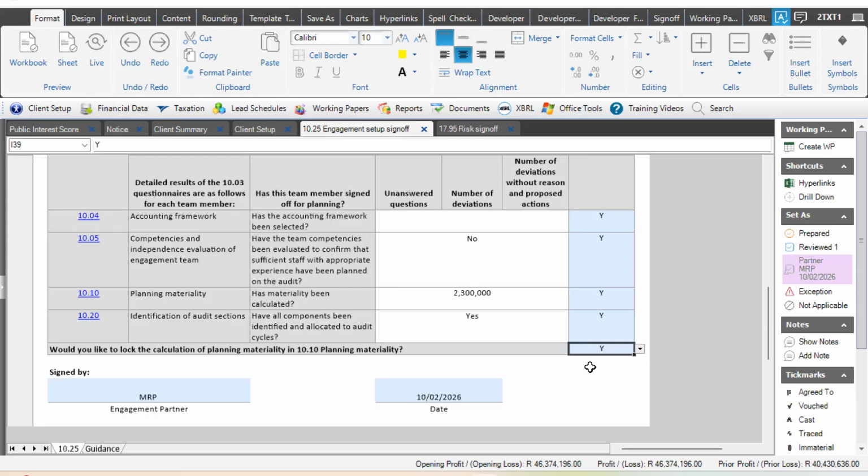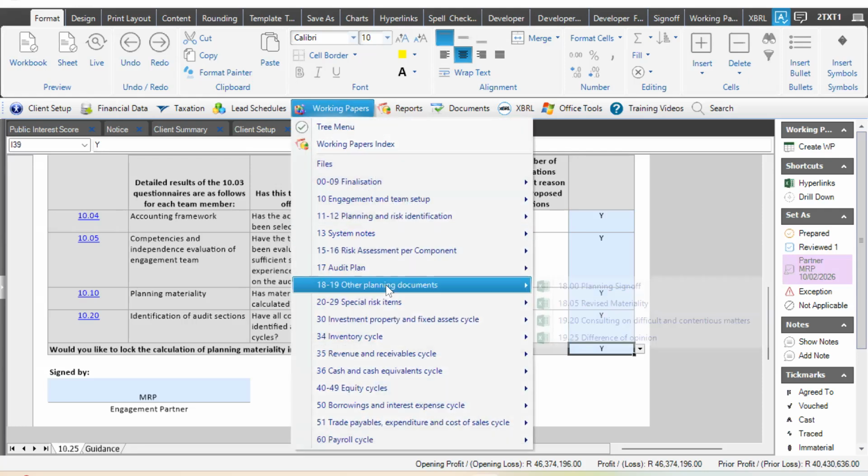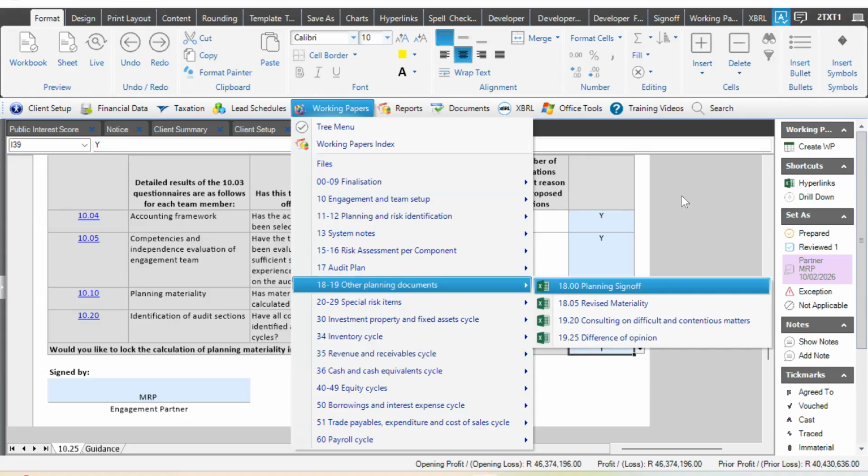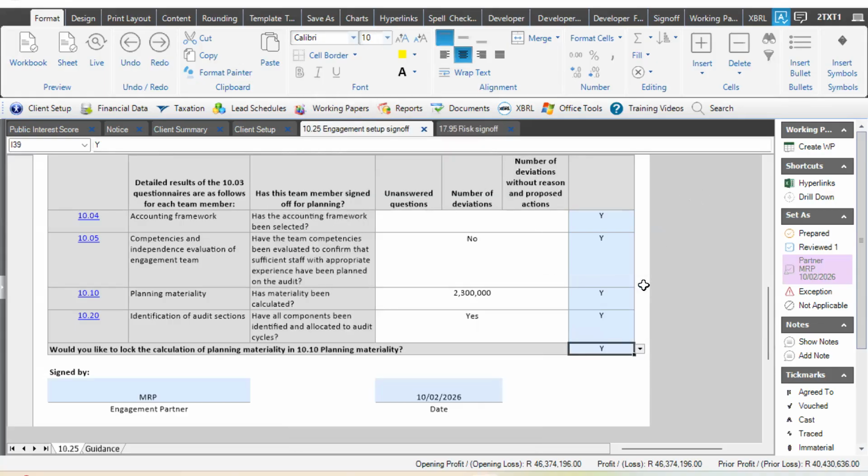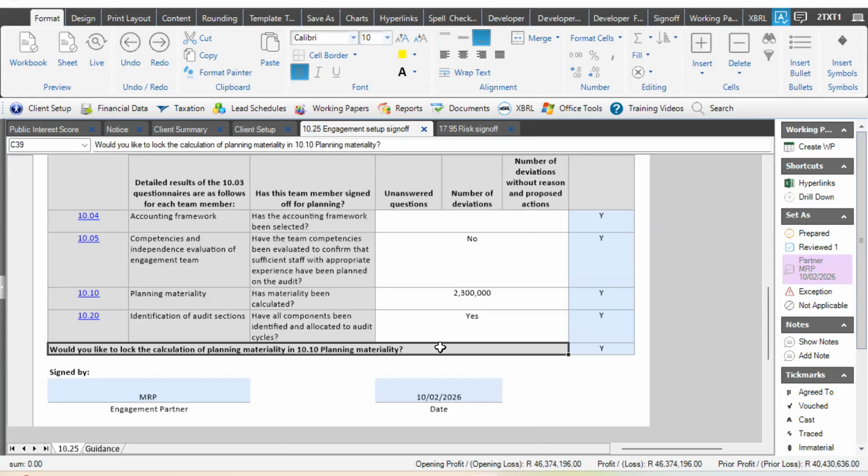And if you have to revise your materiality, we do cater for that as well, where you have working paper 18.05, which is where you would do your materiality revision. So please just always look out for this part, because there would be instances, even on remote support, where sometimes you might find that the TB changed, but we forgot to set this as no.